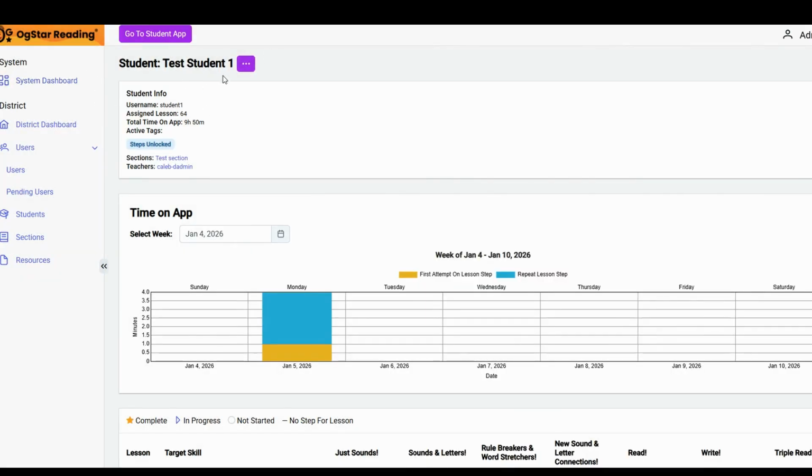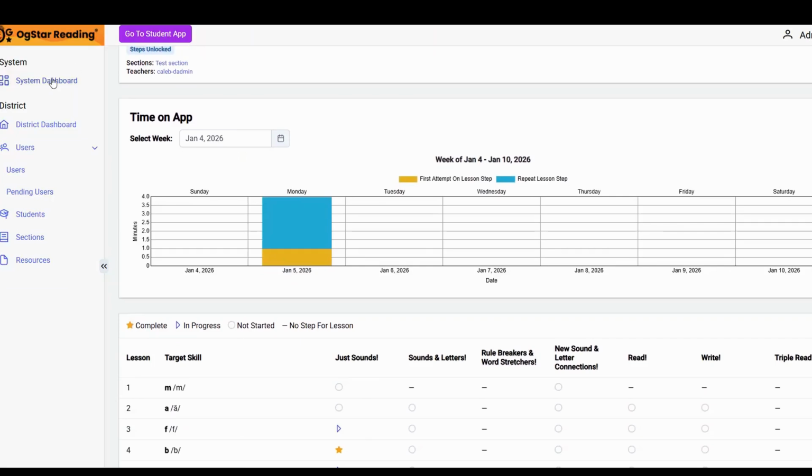If you are already having your students on the program, you can use this information under each student, and also it is available under your user tab as well to see all of your students' work for the week, how much time they spent on OgStar.